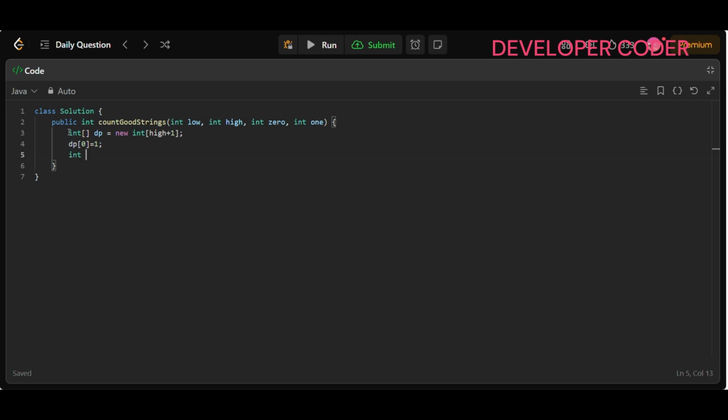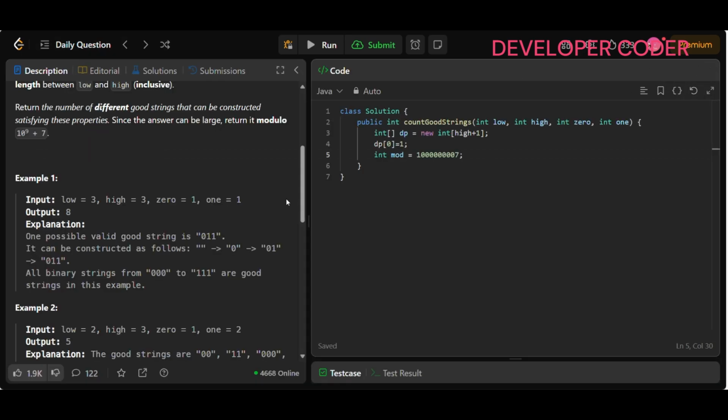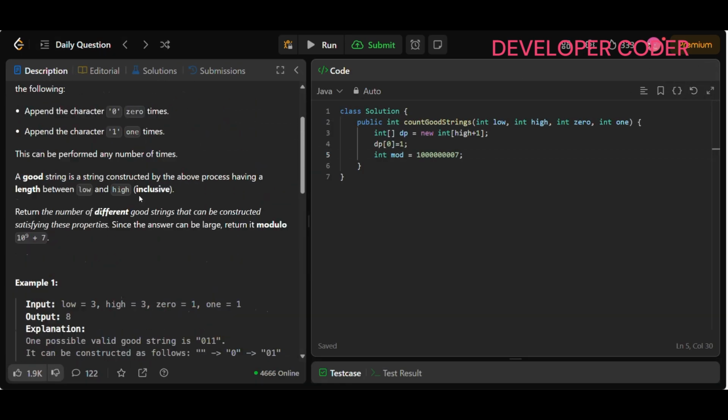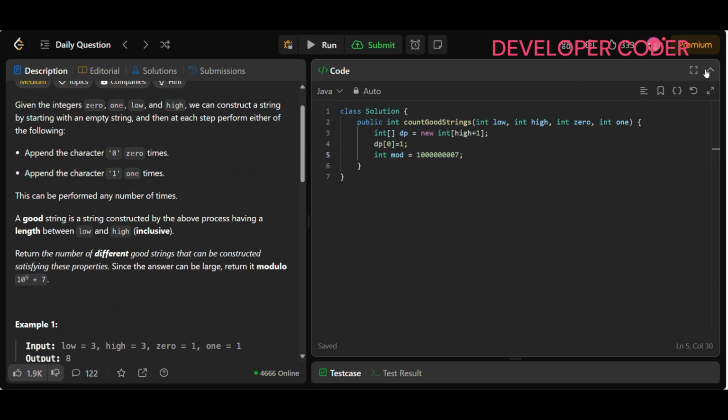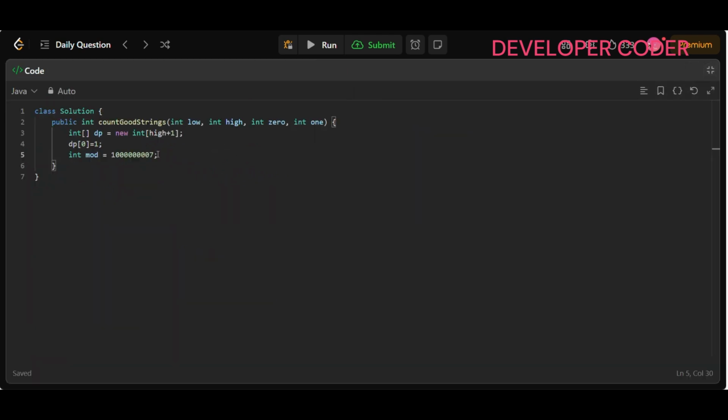And then take one mod value. So mod is equal to 1 0 0 0 0 0 0 0 0 7. So we have the mod value 10 raised to 9 plus 7, right? This is given to us, 10 to the 9 plus 7, modulo. Okay, so this is done.